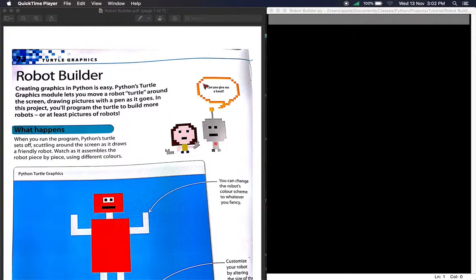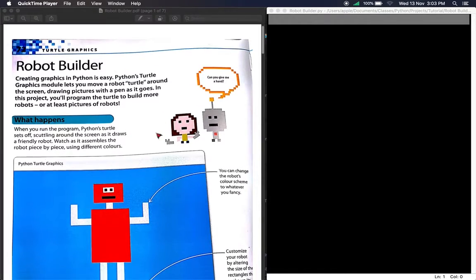Hi, this is Ravi again, and this is another guiding tutorial to build a project from the Python projects book. Now, this project is called the Robot Builder, and it is on page number 72 of the book. So I have the book with me, and I have scanned it. So you can see on the left hand side of the screen is the Robot Builder page.